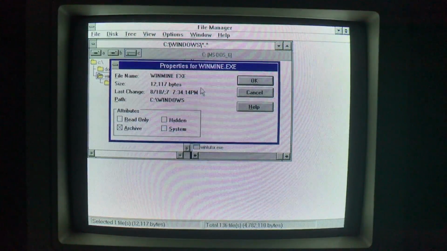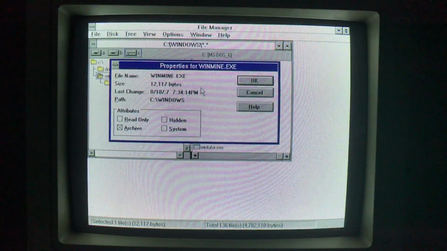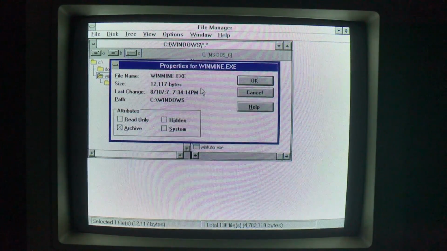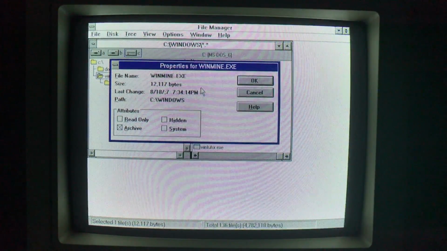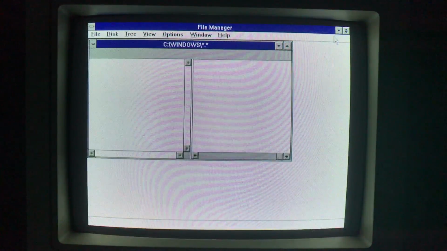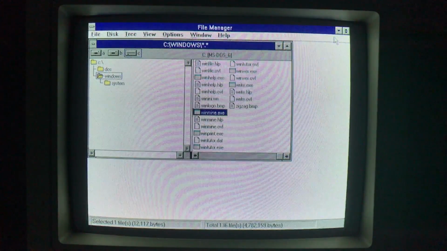One interesting thing is that if we look at our friend over here, winmine.exe, we see that its file size has actually shrunk according to Windows. It's now 12,117 bytes when before it was way bigger. There's also something a little weird going on with our date here, because normally there's not semicolons in the year's value. So there's a great example of it.